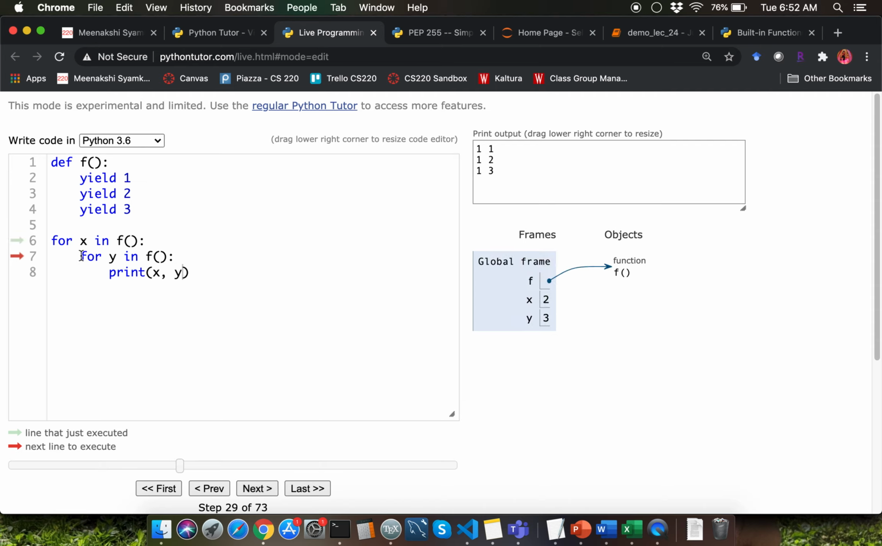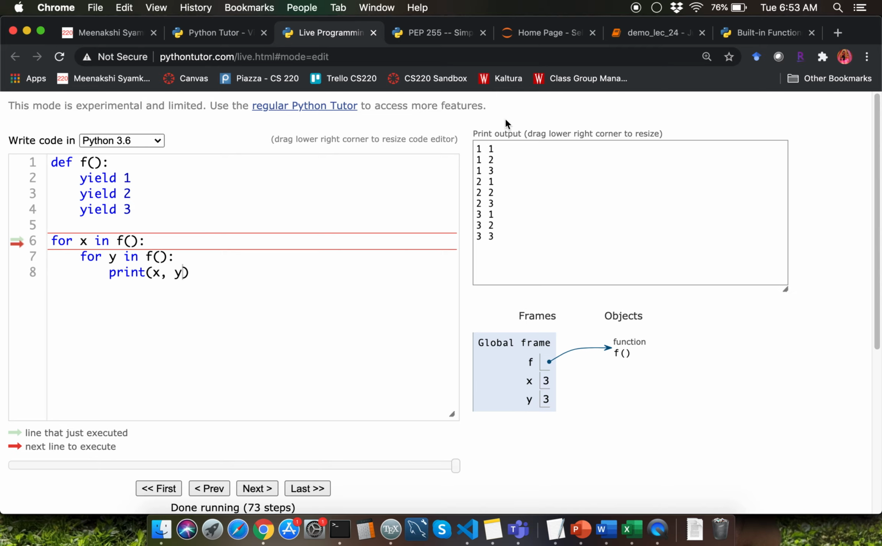What are we doing then? We are then executing a nested for loop inside the outer for loop. So you're going to repeat the same execution of the inner for loop, which is going to create a third invocation of the generator function f here. So that particular invocation is going to yield 1 first. So you're going to get 2, 1 as the output. So if you keep stepping through, you'll be able to understand that this particular program generates as output all the combinations of the values 1, 2, and 3 here.